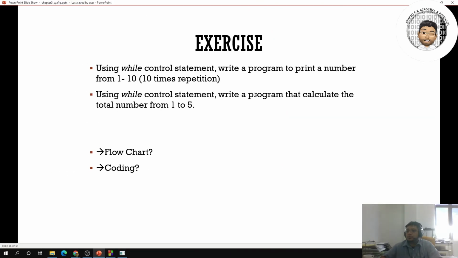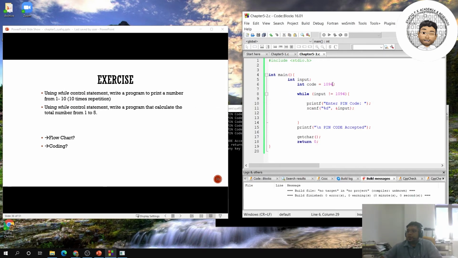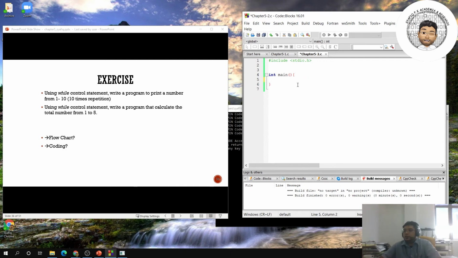So now, using while control statement, write a program to print a number from 1 to 10, 10 times repetition. Using while control statement, write a program that calculates the total of the numbers from 1 to 5. Okay, so let's do the first one first. Let's use the same code. Print x. Remove the input. Let's start from the beginning. I'll do the first one first, and you try to follow with the second one.